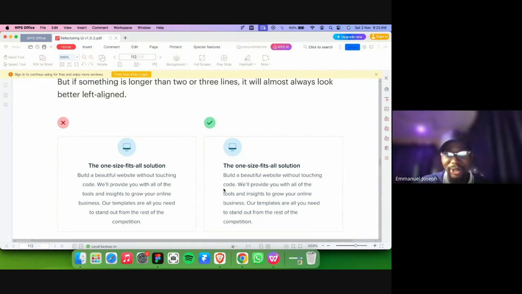I want reactions on this call. If what I'm showing is correct or wrong, let me know. So it doesn't look that great anymore, because it is more than 2-3 lines. Sometimes it could be 4-5 lines. It just looks somehow off. So in that situation, it's best not to center align anymore. The best is to just use your left alignment.